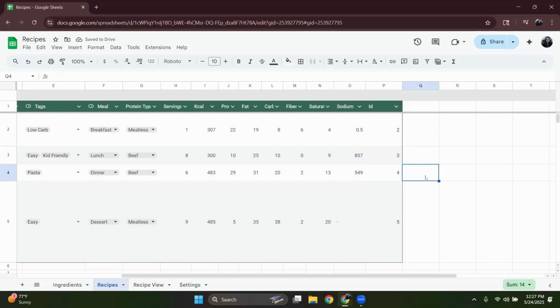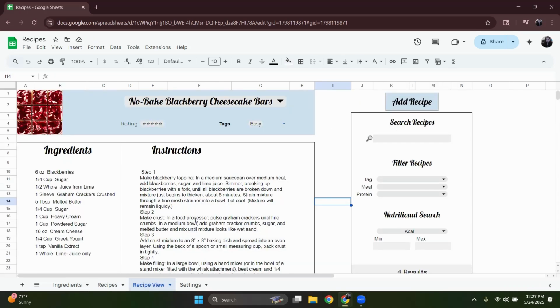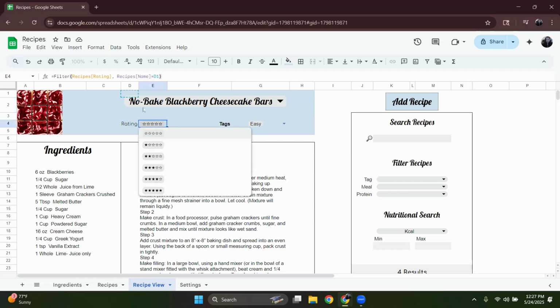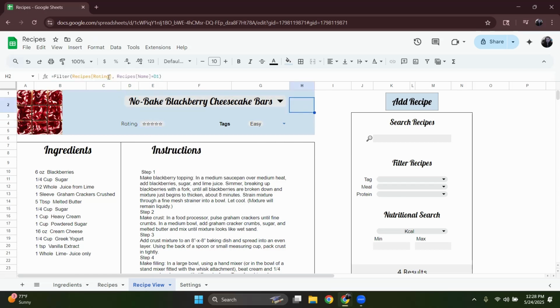Now let's go back to our Recipe View tab. We're going to add a reference to the ID anywhere in the header. Later, when we're all done setting this up, we can go back and make it invisible, so location isn't super important. I'm going to put it to the right of my recipe name. And to make my life easier, I'm going to grab that formula from ratings and copy it into H2. And then I'm going to change recipe rating to recipe ID.